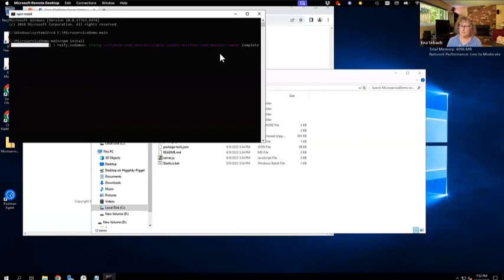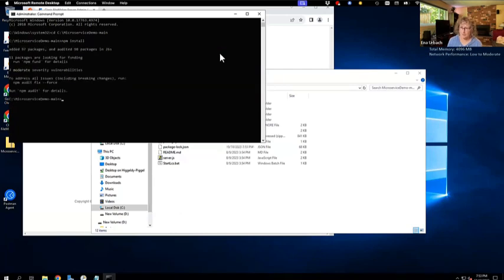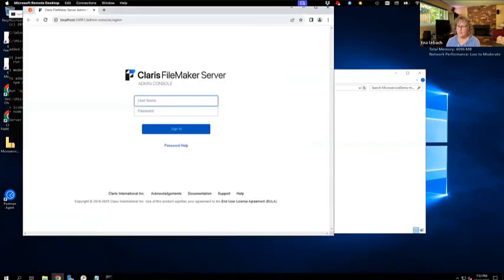Taking a little bit of time. A little bit more time. There. Okay. npm start. Server running on port 3500. We go back to our browser.